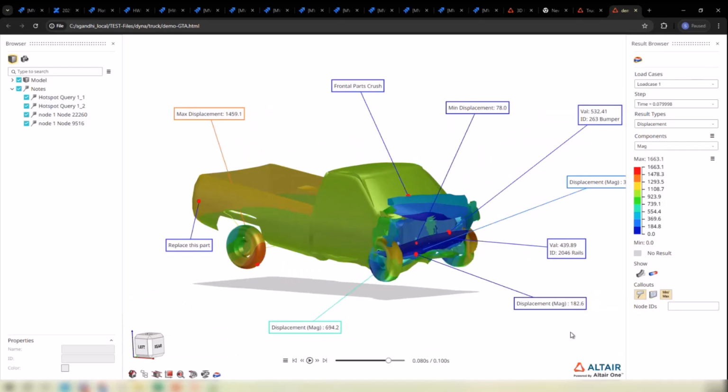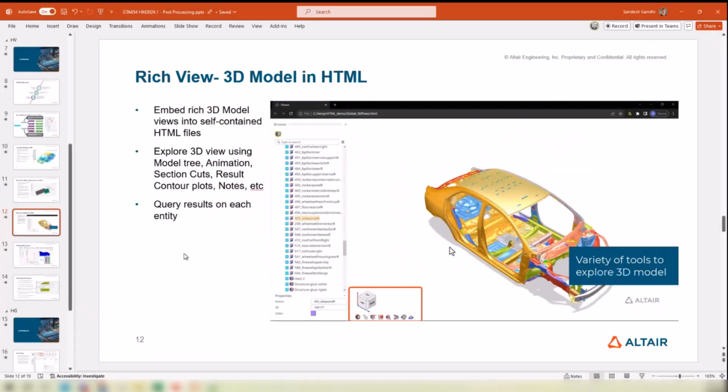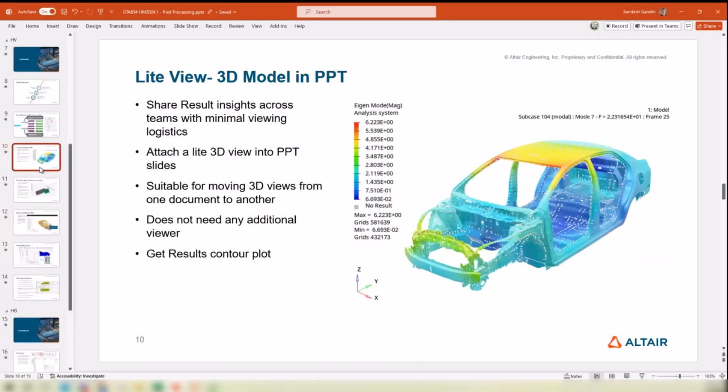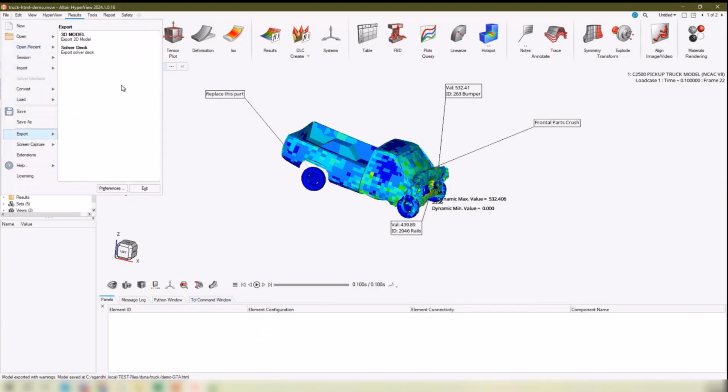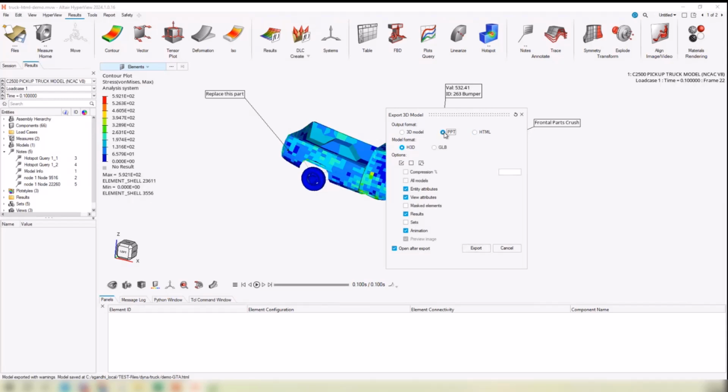All right, so we come back to our presentation. So far we saw that there is GLB that we can create. You can also embed this GLB right here. So if you go back to the product and just go back to export 3D model, if you select PPT as an option, we have added this new functionality to just embed any of these files with the options that they support.